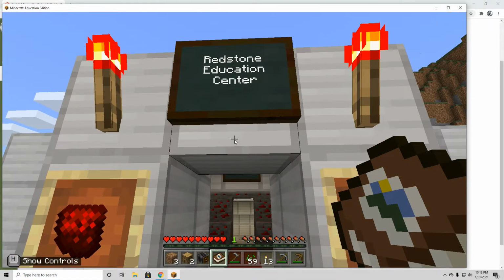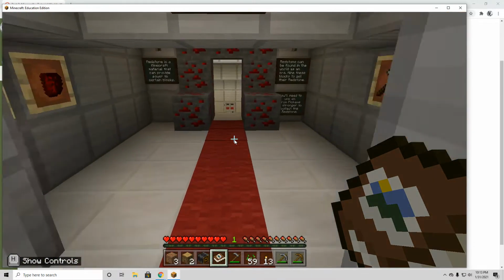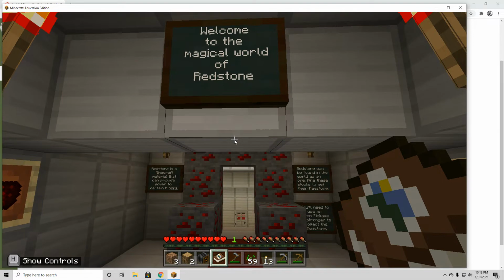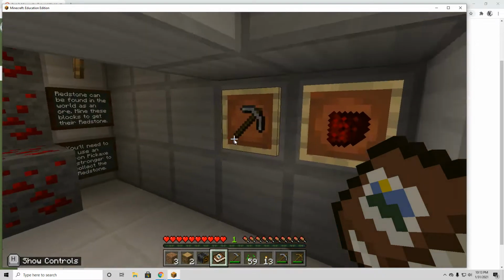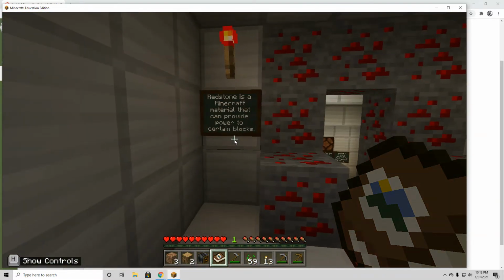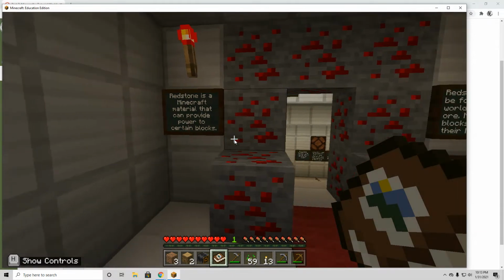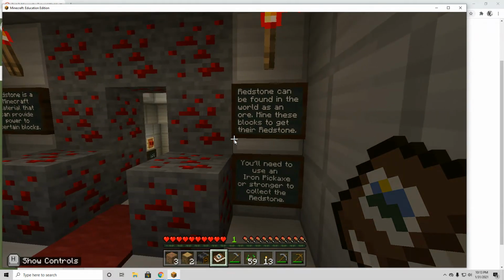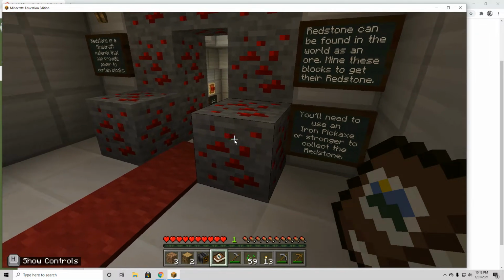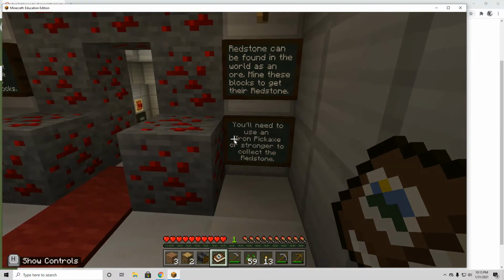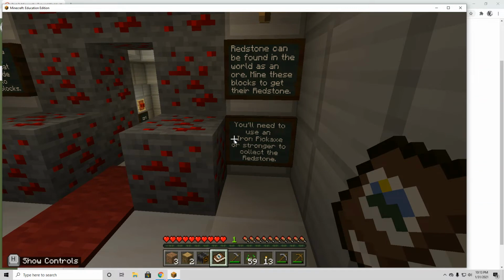So, Redstone Education Center. We're going to go ahead and head inside here. Welcome to the magical world of Redstone. All right, so it says here, Redstone is a Minecraft material that can provide power for certain blocks. Redstone can be found in the world as an ore, just like this right here. You can mine these blocks to get the redstone.